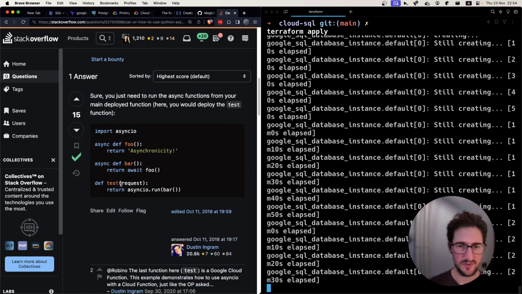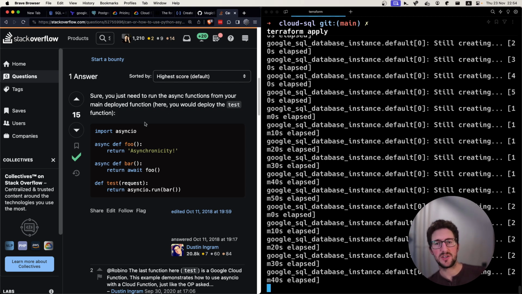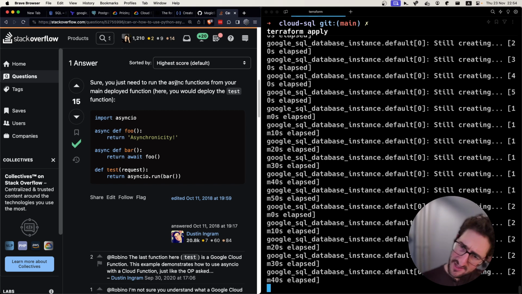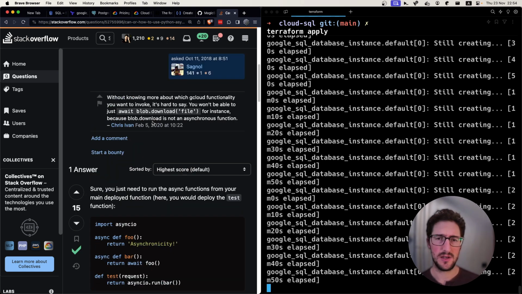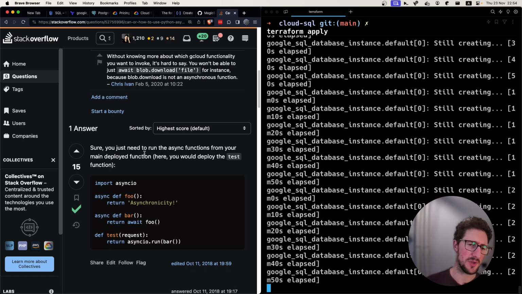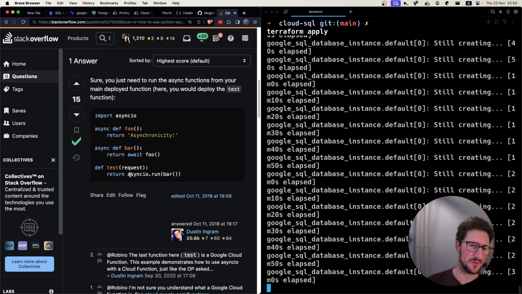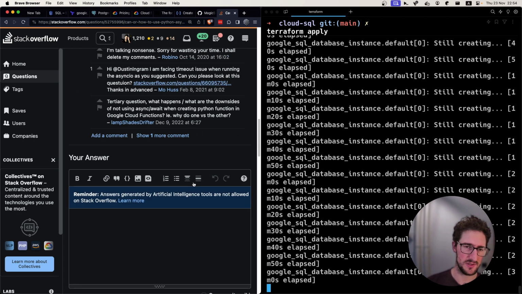Import asyncio. You just need to run the async functions from your main deployed function. Here you would deploy, yeah, but that does not allow concurrency, because that means you have one event loop per request, which is basically just one thread per request anyway. I don't believe this is actually possible, not like that, at least.